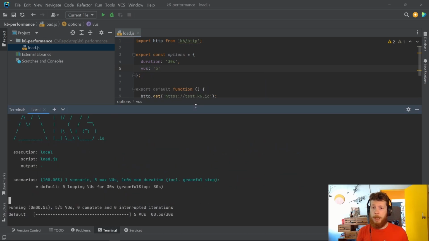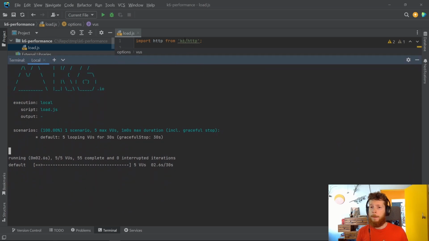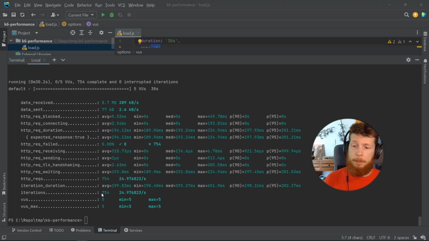If I run it right now, you can see that I have 5 VUs and you can see that I have 5 VUs here. So it means that now not only one user is making HTTP requests to this endpoint, but 5 of them. If we look at the numbers again, you can see that we made quite a bit more iterations, which means HTTP requests, because we had 5 users hitting it.